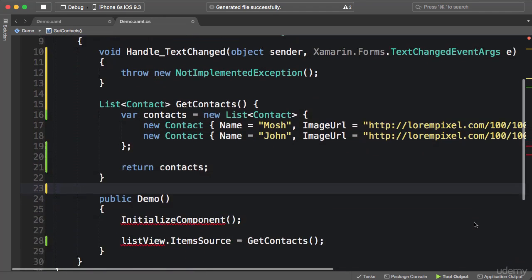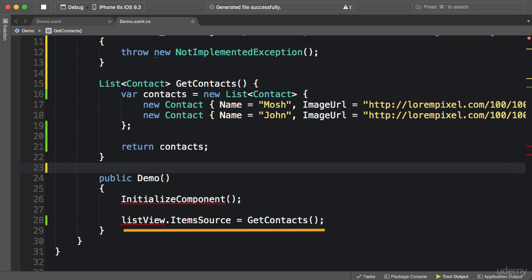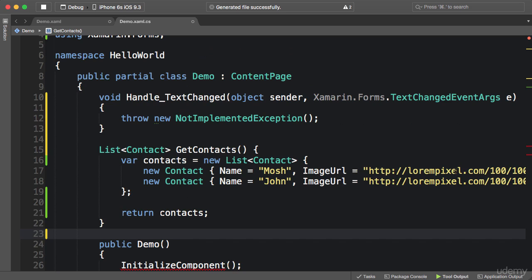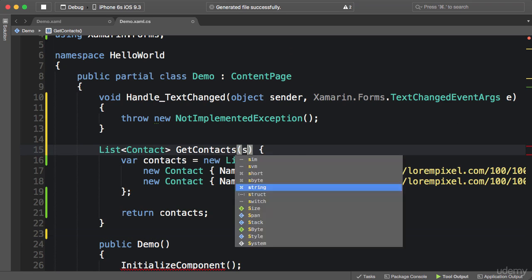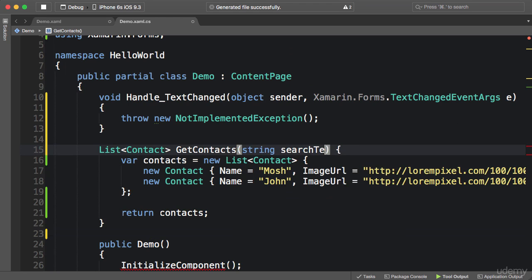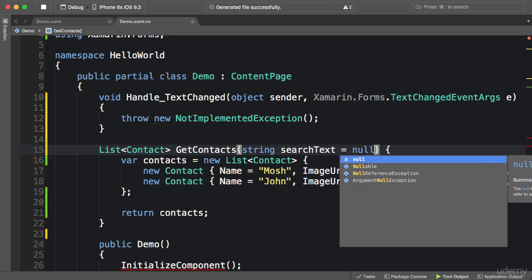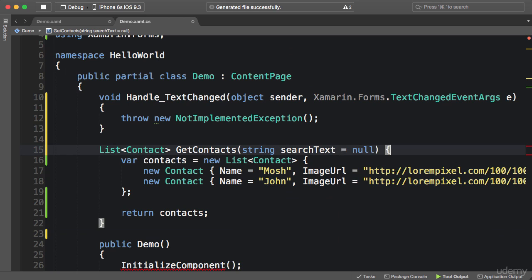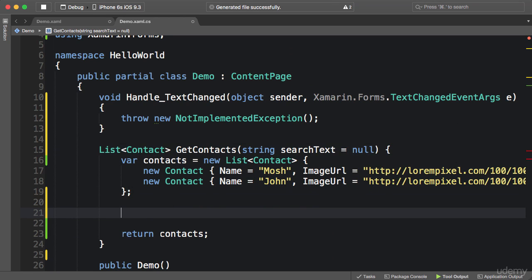So in the constructor, I simply call getContacts when initializing the list view. Now, to implement searching, first of all, I'm going to add a parameter here. String search text, and I'm going to make it optional by setting it to null. Now here's our entire list of contacts. First, I want to check if the search text is empty or white space. If it is, I want to return all contacts. Otherwise, I'm going to filter them.